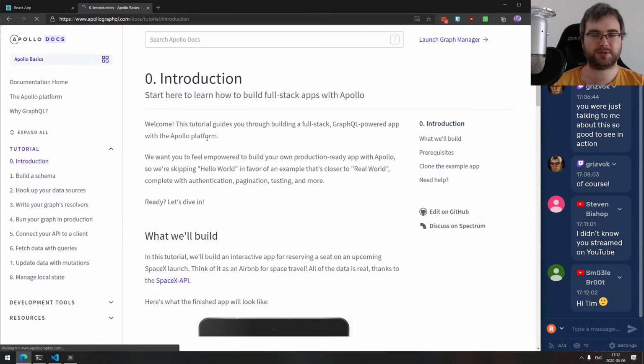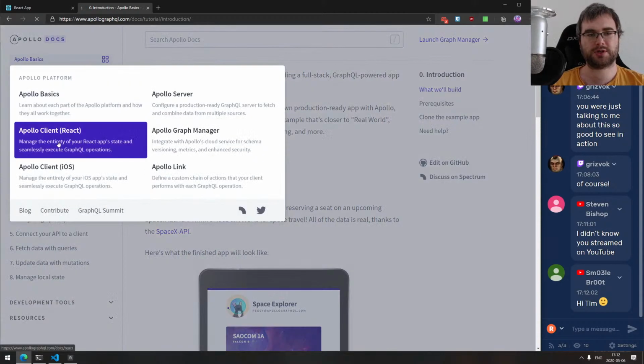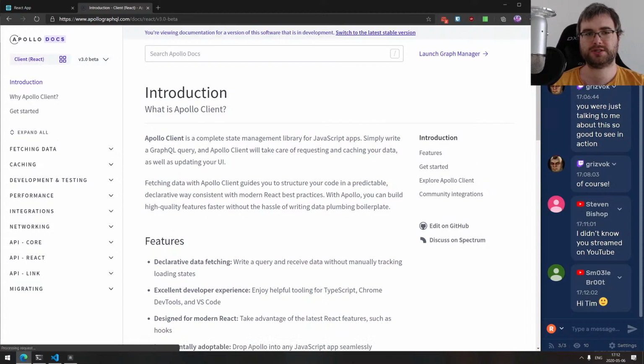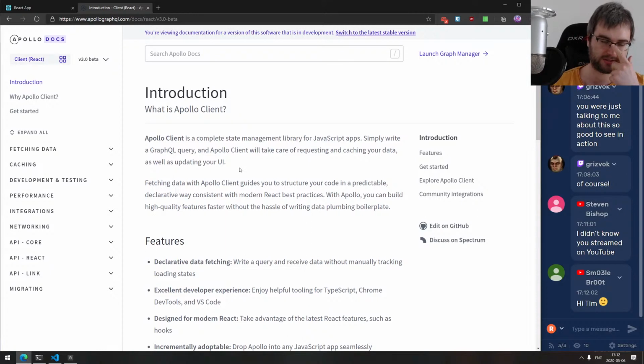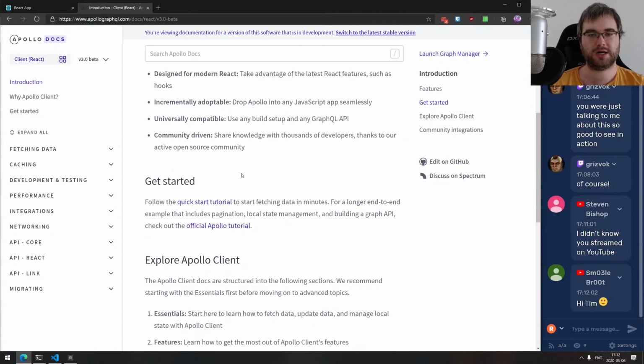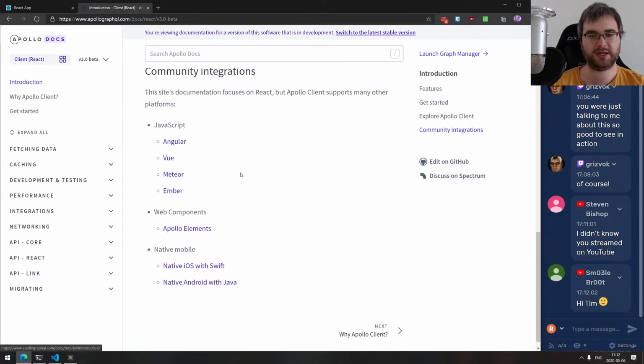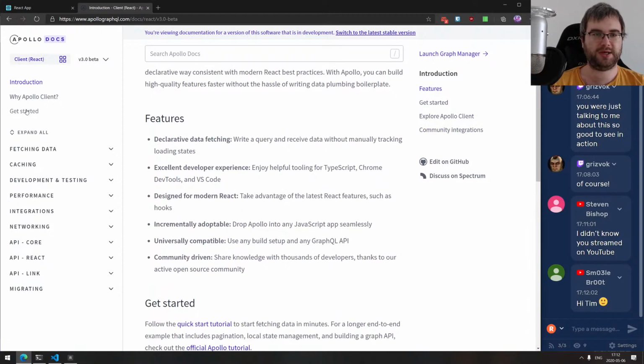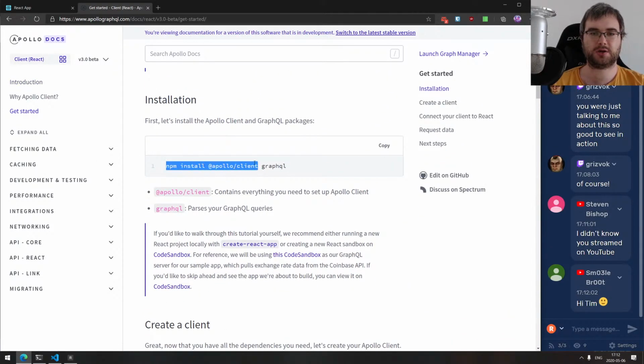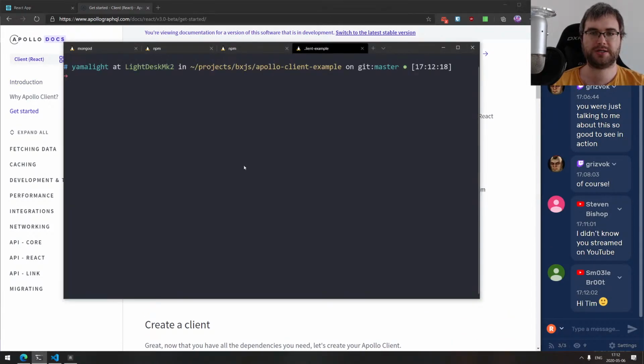Start tutorial. Yes, please. So what I'm going to do is go for the Apollo client, and I'm going to use the beta version they have, because first of all, it's stable enough. We've been using it for quite some time for our staging version. It works perfectly fine. And second of all, it just has a nicer API. So we are going to get started with that. And we are going to install.